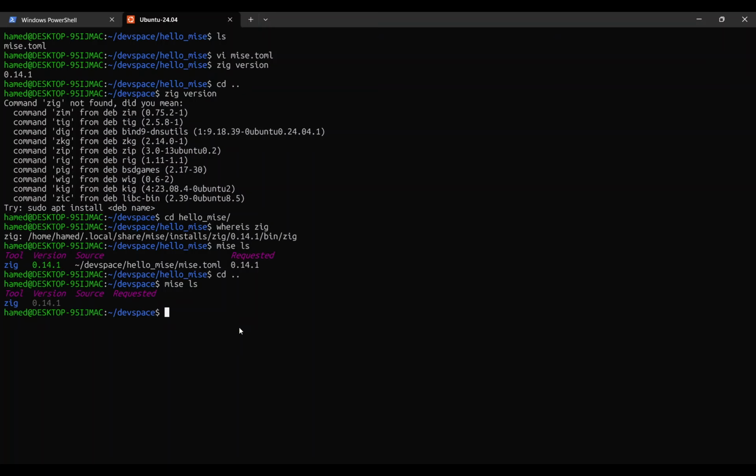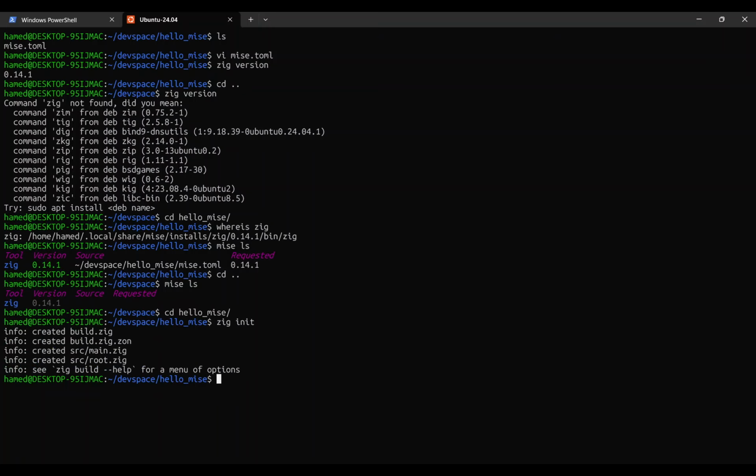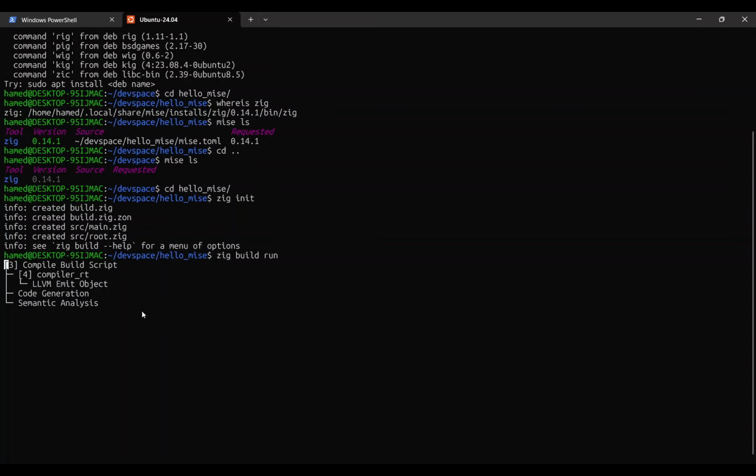Okay. What else you can do? Let's quickly bootstrap that project. Hello mise, zig init. There you go, it created, and you can say zig build run. Allow it some time to compile. Just taking, there you go.